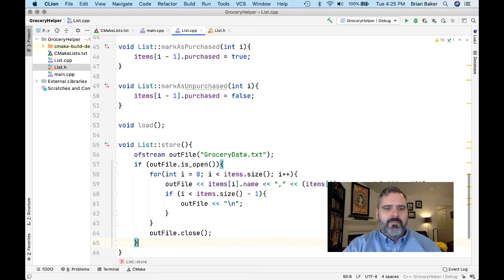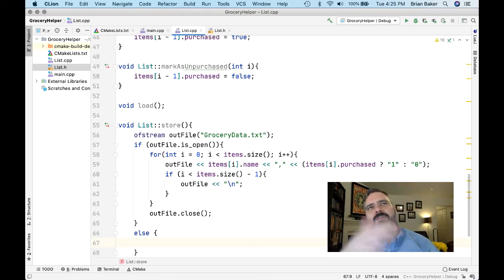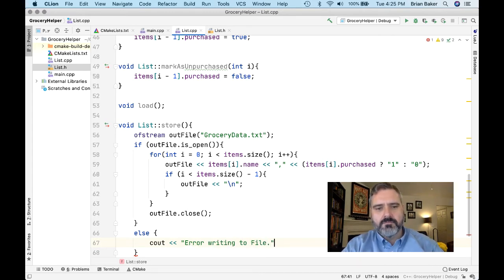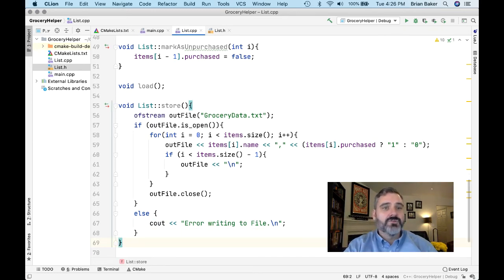I have an if. I should probably also have an else. Now here's the thing. I don't really know what would cause this at this point, so I'm just going to actually write to the screen and just say error writing to file. Done. Actually, I broke the rule I said earlier. \n. Done. So that's just going to give us a little error message real quick to say, hey, there was a problem. We can figure out what to do from there. It may help us in our troubleshooting, maybe.